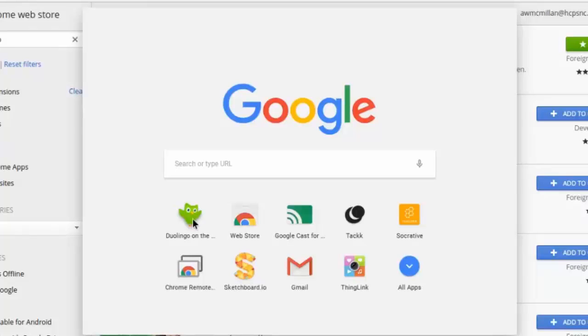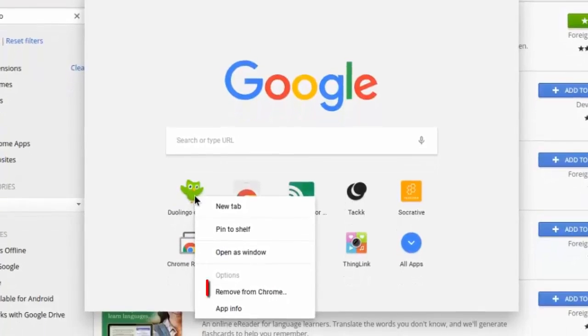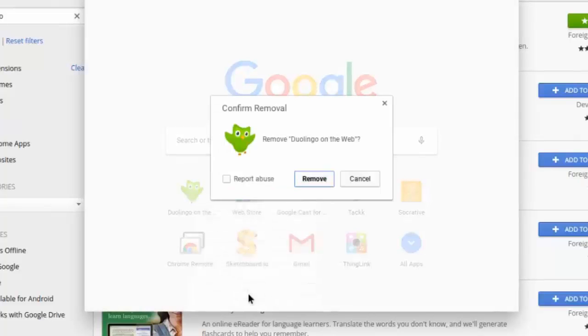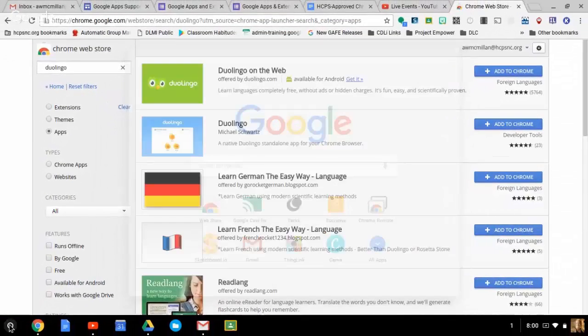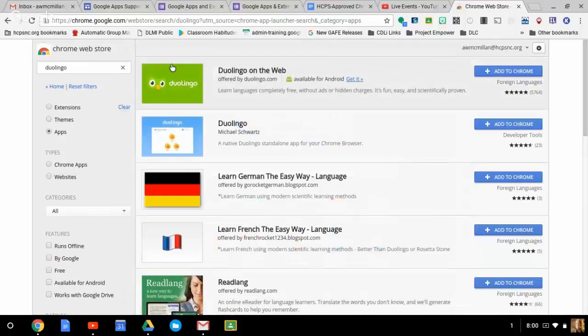So I'm going to use the two-finger tap gesture, which is the right click, and I can actually remove this from Chrome. Now this particular app is one I love, so I'm not saying it's not good, I'm just showing you how to do this. But once you click remove from Chrome, it says, are you sure? And then you can click remove, and it's gone from your launcher, and you'll notice that my search is still up here. That green banner is gone as well.